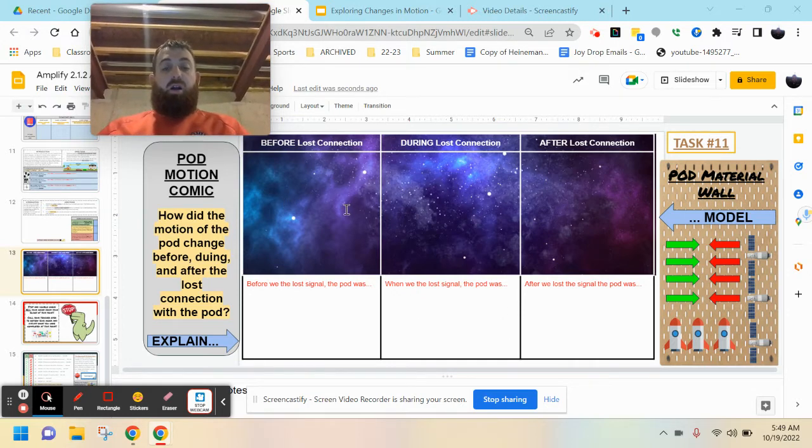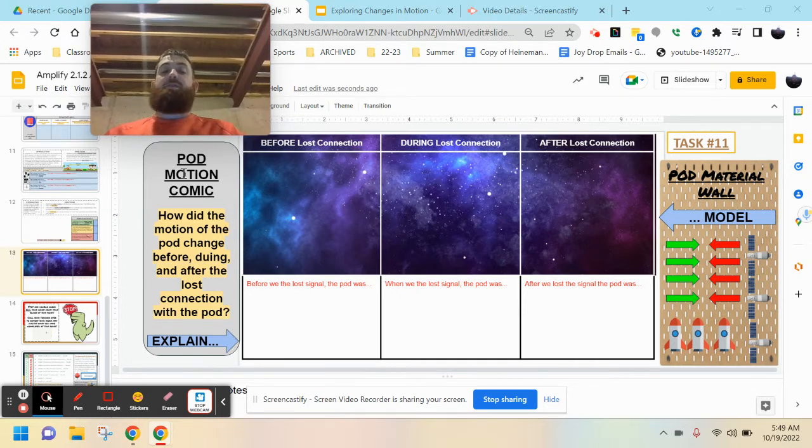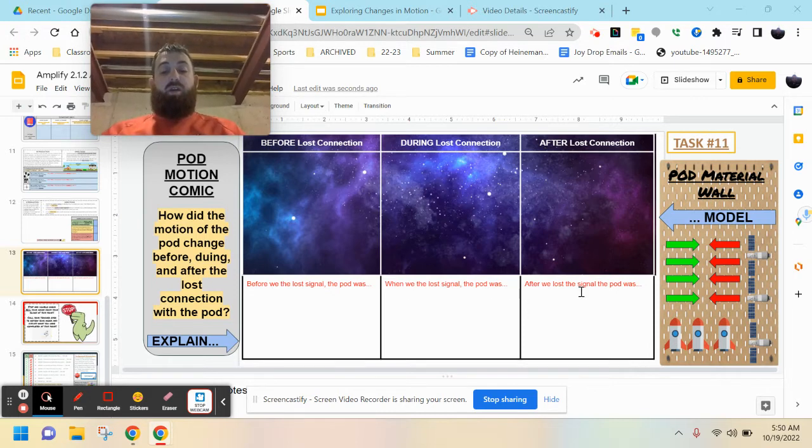So if you look at our task number 11 here, you'll see on the left side we have our comic strip directions, and on the right side we have our pod material wall. In the middle, we have three columns: the before loss connection, during loss connection, and after loss connection. And then on the bottom, we have some descriptions about what's happening before they lost the signal, when they lost the signal, and after they lost the signal.